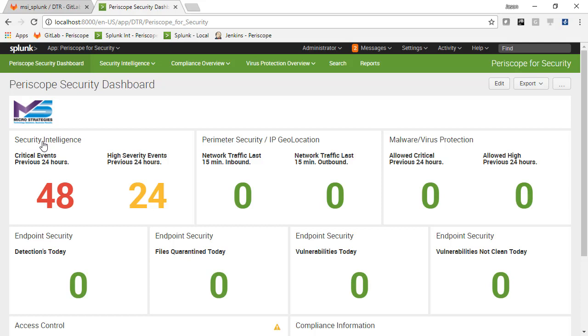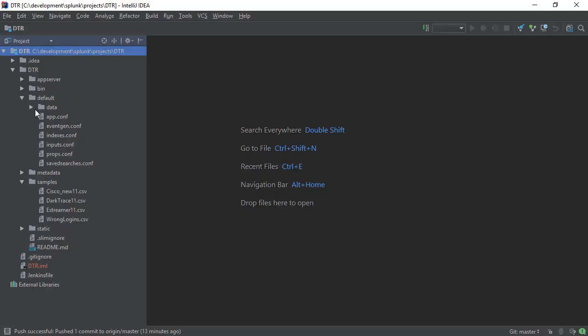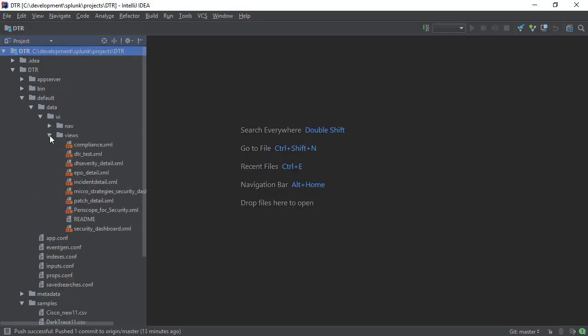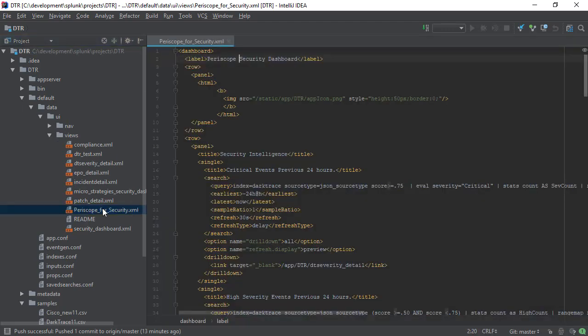Now, let's make a quick change. I need to modify a label to say Periscope for Security Dashboard instead of Periscope Security Dashboard. So I open up IntelliJ and navigate to the file that controls that dashboard, the Periscope for Security XML file. Once inside that file, I'll make the edit that I need to make.